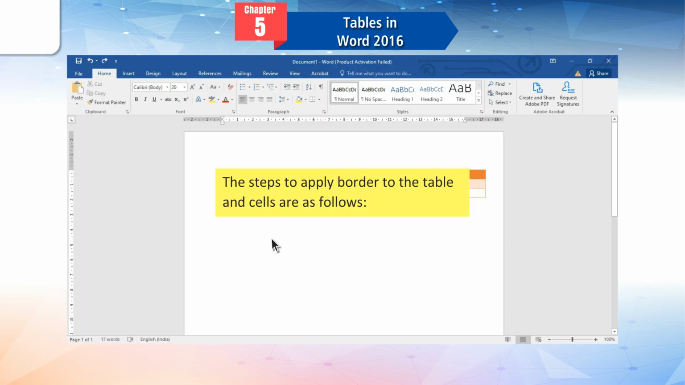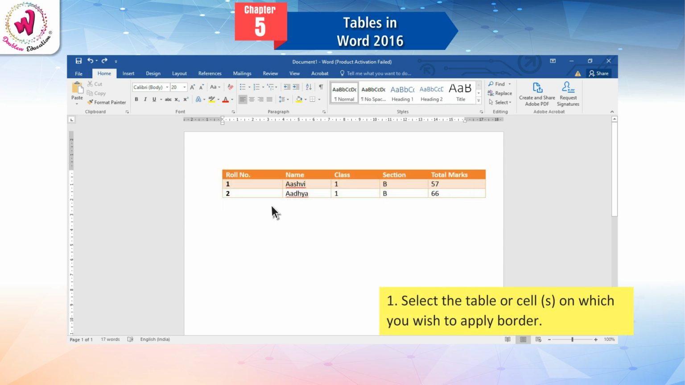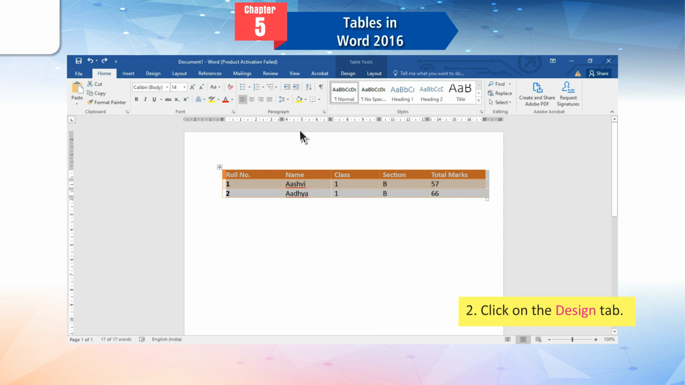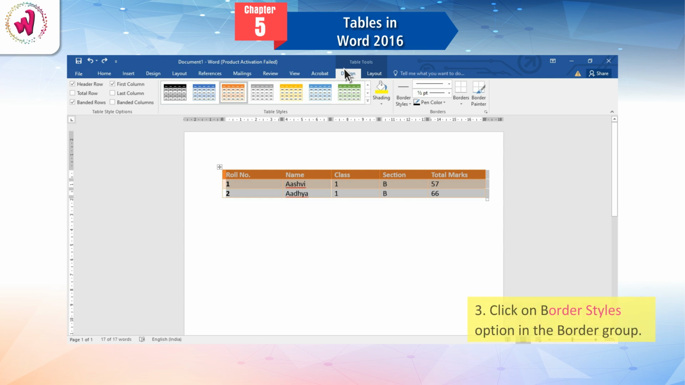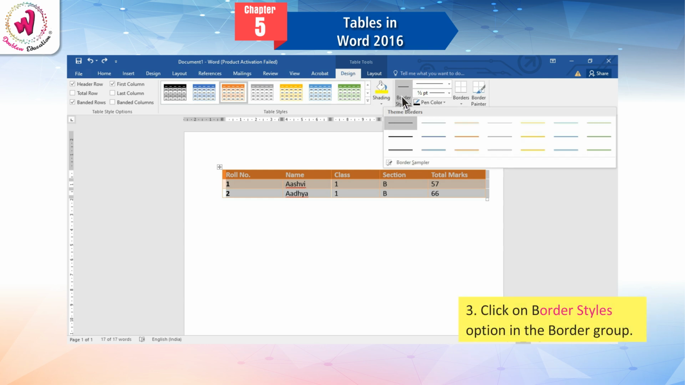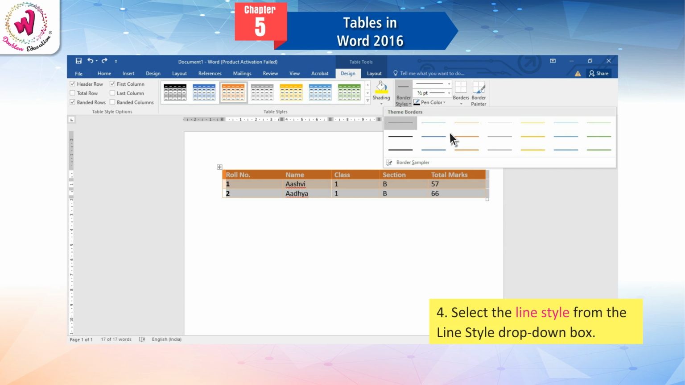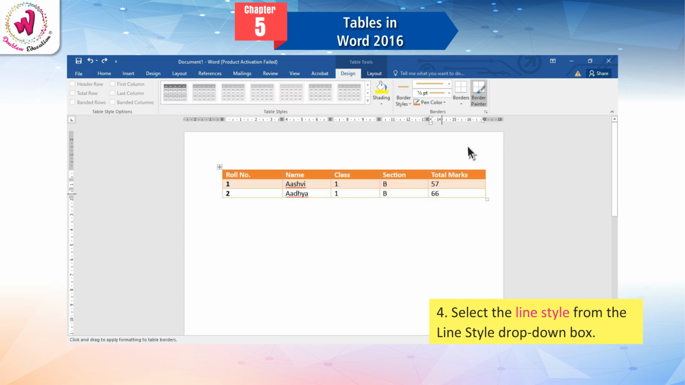Applying border. The steps to apply borders to the table and cells are as follows. 1. Select the table or cell or cells on which you wish to apply a border. 2. Click on the Design tab. 3. Click on the Border Styles option in the Border group. 4. Select the Line Style from the Line Style drop-down box.